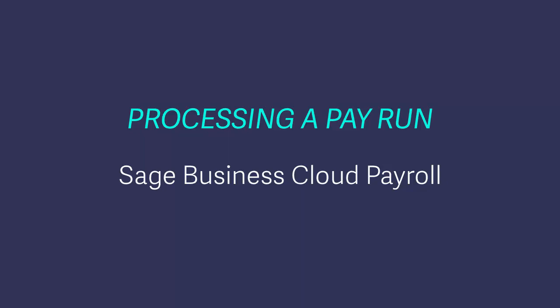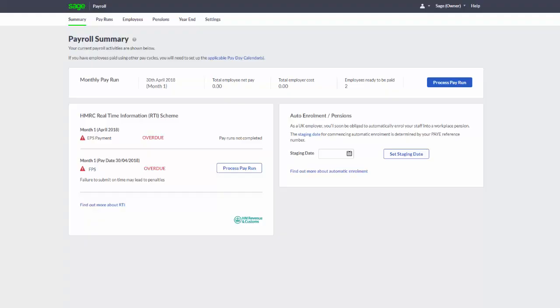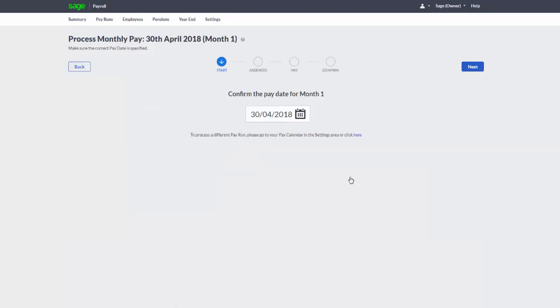Whether you have or haven't run a pay run before, you needn't worry. Sage 1 has been purposefully designed to help you get the job done easily and quickly. To start your pay run, click on the Process Pay Run button on the summary screen. This will take you to the first step, which is confirming the pay date.